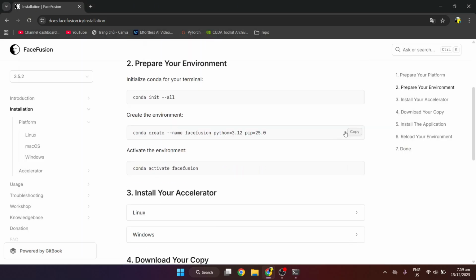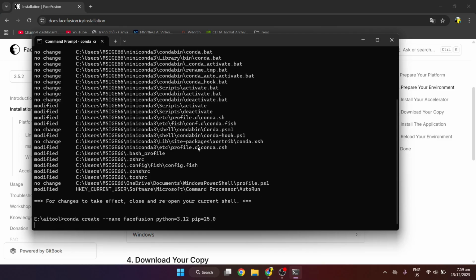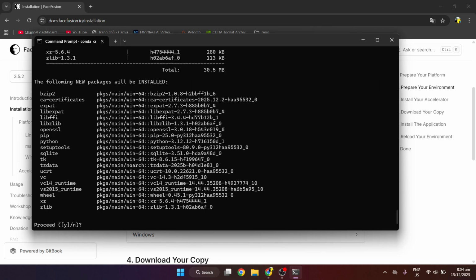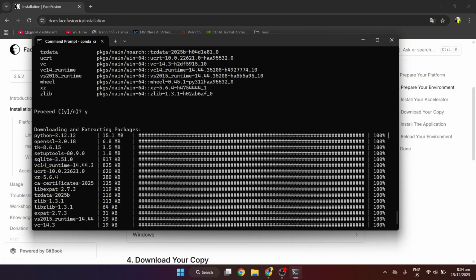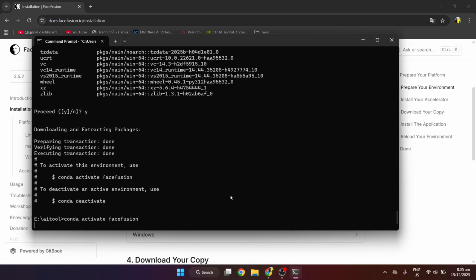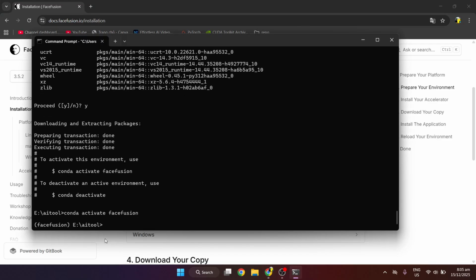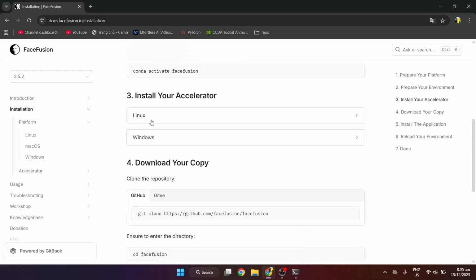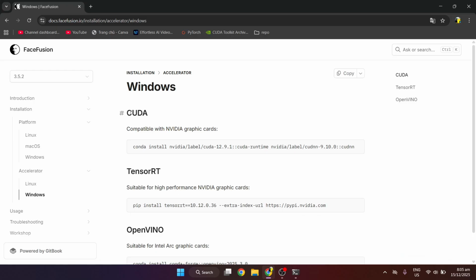Next, we will create the environment. Next, we will activate the environment. Now we'll move on to the Install Your Accelerator step.